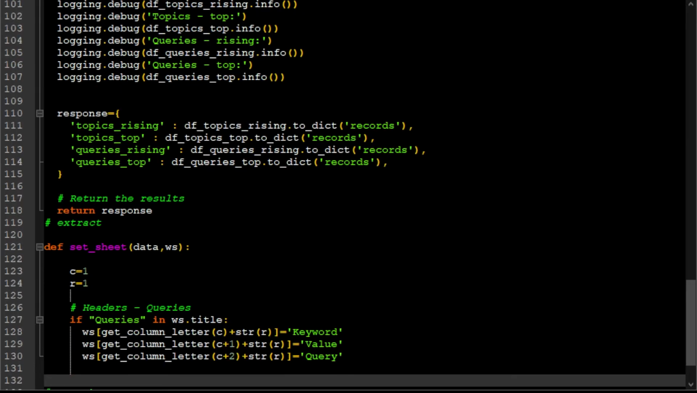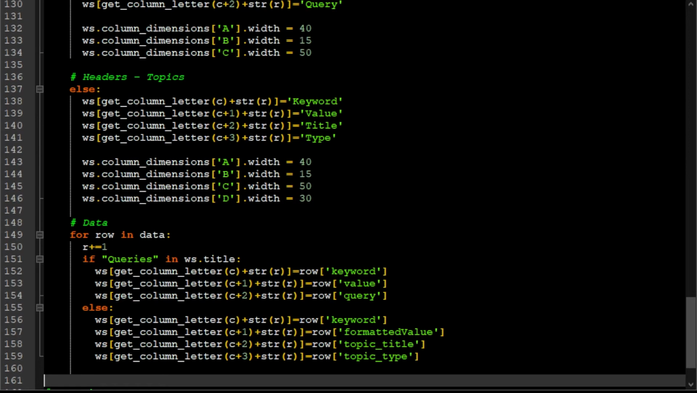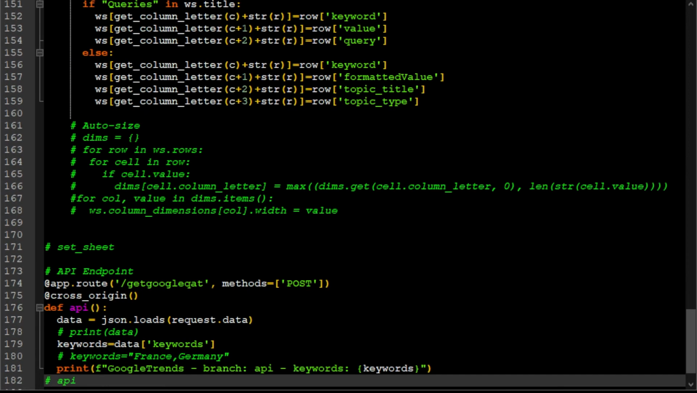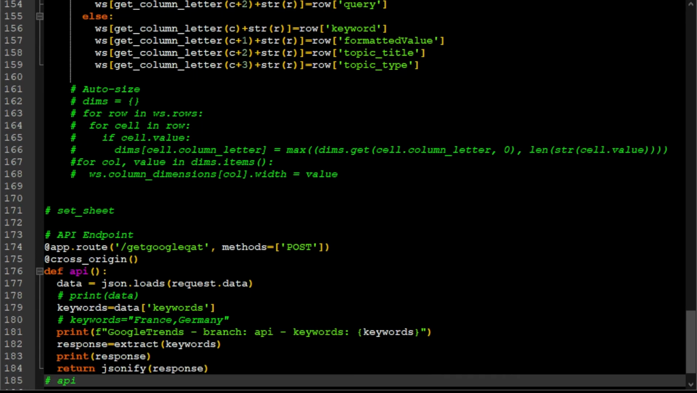The function set_sheet is used for the export of the data as a spreadsheet. This function sets the headers and the column widths. It then sets the values in the sheet. The API function is the endpoint to access the tool from another application. It gets the selected keywords. It then gets the data from the extract function and sends the data back to the requesting program.